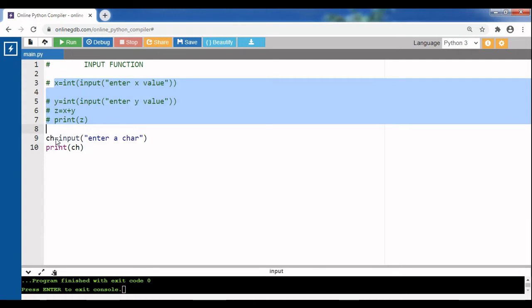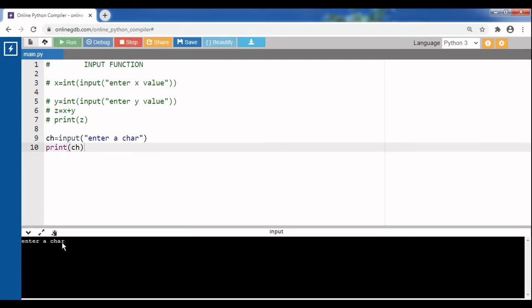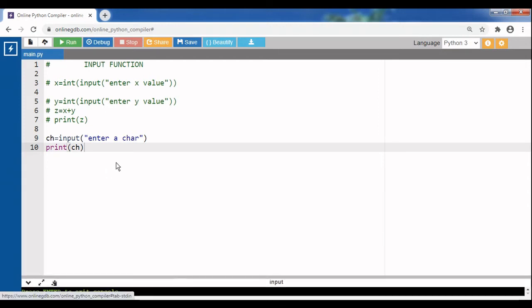So I'm having a variable ch in which the input function will get the value from the user, assign it to ch, and print. But here I want to get a single character. So how can that be done? Yeah, it is asking for value. So I'm entering Anu. What happens, it's displaying the entire string, but I want to display only the first character.